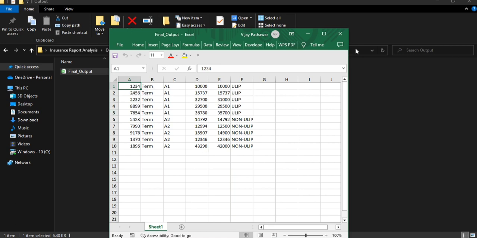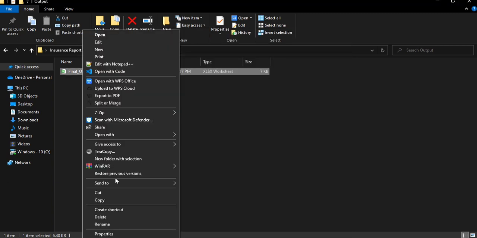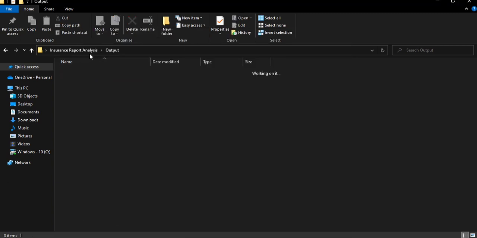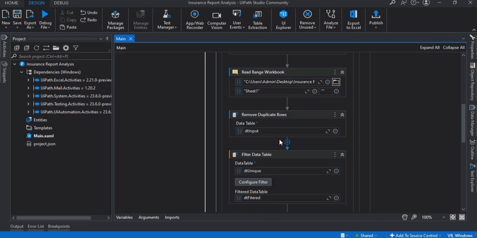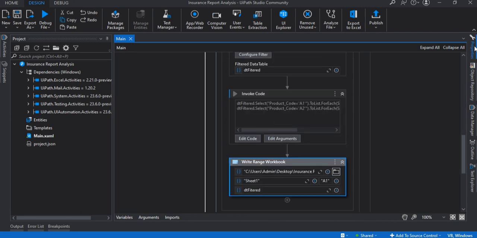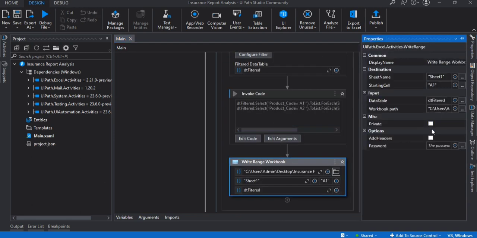So let me close this file, and let's run this again, and we'll add the headers also. Let me delete this file, and delete the file from the input folder also. Let's go to UiPath Studio. Let's go to the write range workbook activity and enable this add header option. Okay, so now I'm going to save this file.